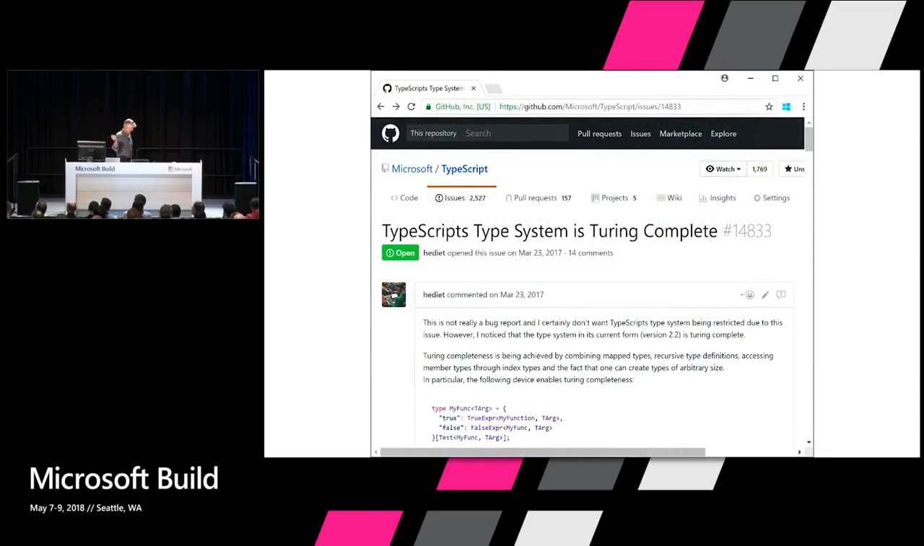In fact, someone actually put up a GitHub issue proving that TypeScript has a Turing-complete type system. If you want to really geek out on types, go look at this issue here. He's actually creating types that can add and subtract and multiply numbers at compile time in the type system. So that's how expressive it has gotten.